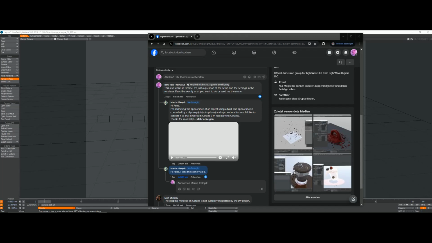Marcin, your question was in what way you can animate this here. So that's a classical Clipmap trick in combination with a procedural texture in Octane. And you say you want to learn Octane and so on. So therefore, some things before I show what I do there with your object and your scene.